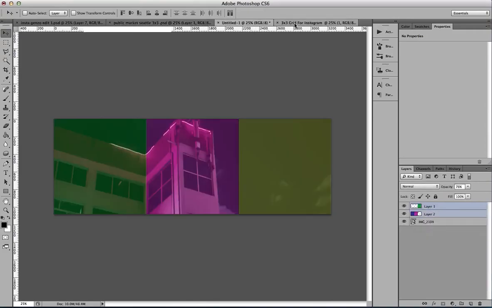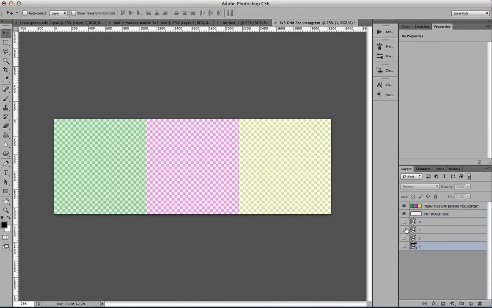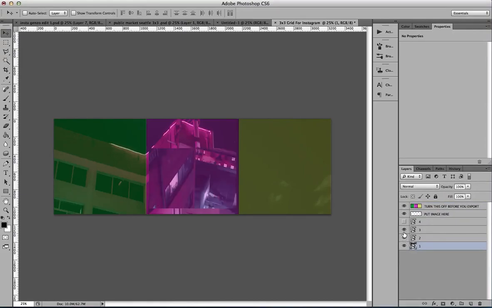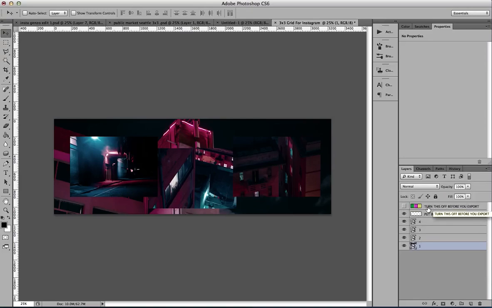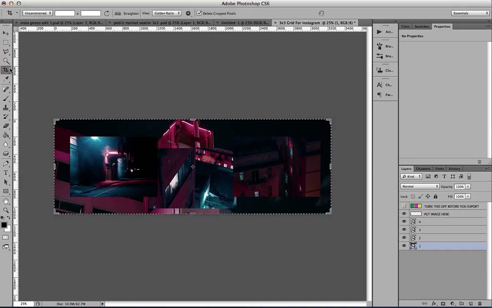So let me go over here. You're just gonna bring your images in here like so. Do whatever you want. You can get really creative with this. Make it cool. The cooler you do it, the better. So to finish it all off, you got to turn this off. I have a note here for you. Turn this off before you export. Make sure you do that.